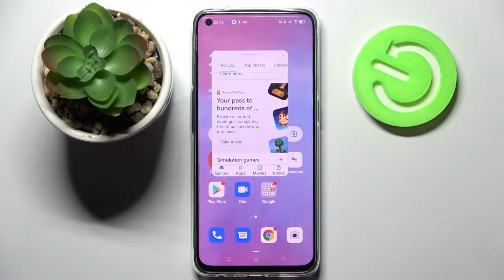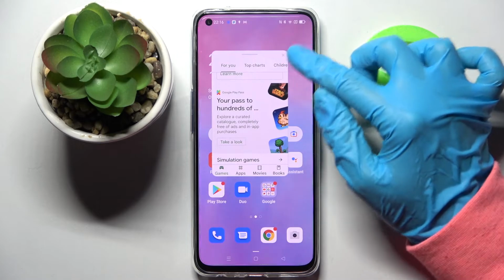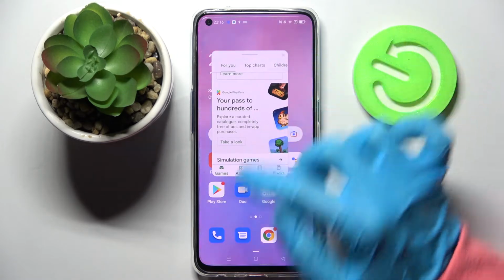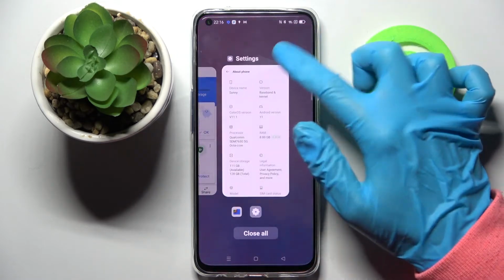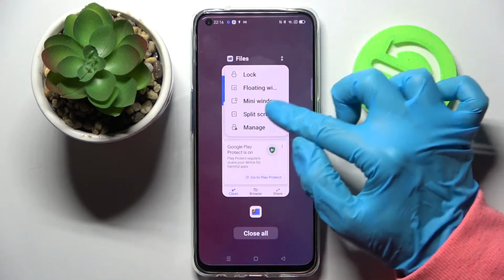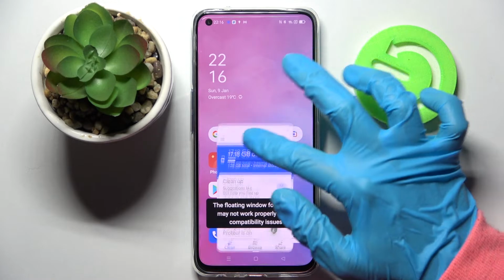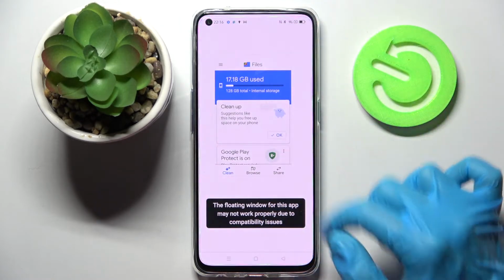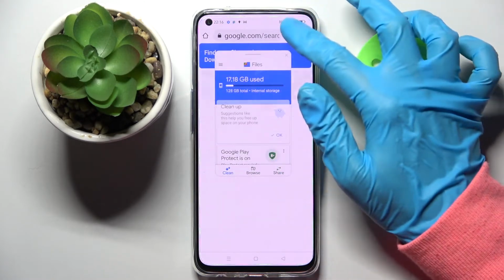If you wish to close your app, you can do that by clicking at the top right corner over here or closing it in the background. But you can also select floating window here, open the other app, for example browser, and use both of them at the same time.